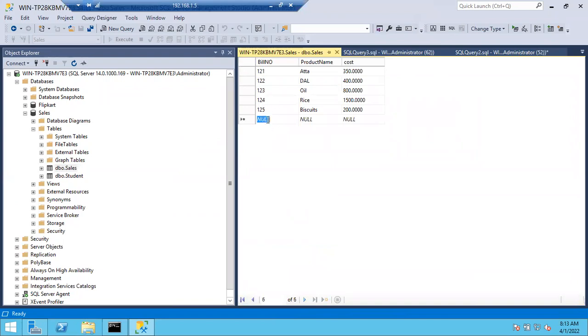Now next, 126th record. This time I'll go with Maggie, 60 rupees. Next, 127th record, dates, 200 rupees. 128th record, muesli, 500 rupees. Okay, so now you want to close it.